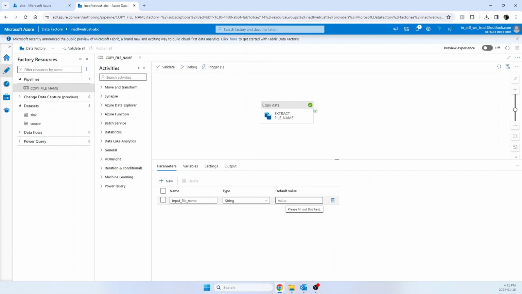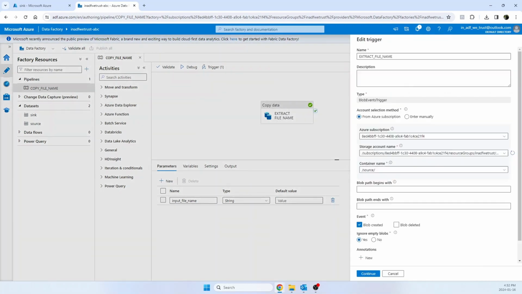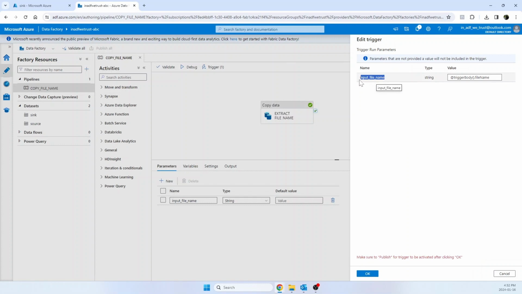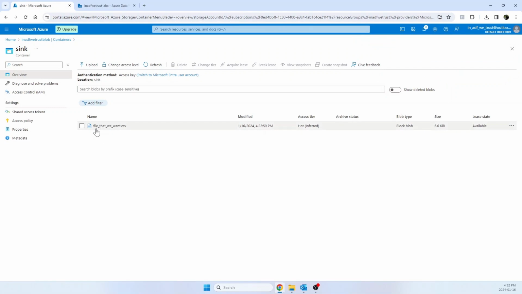It's empty, but remember that as it has an associated trigger, let's go again, we continue, the input file name will be the trigger body file name, and this is nothing more than file_that_we_want.csv.